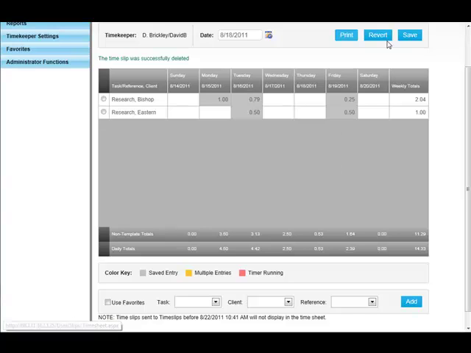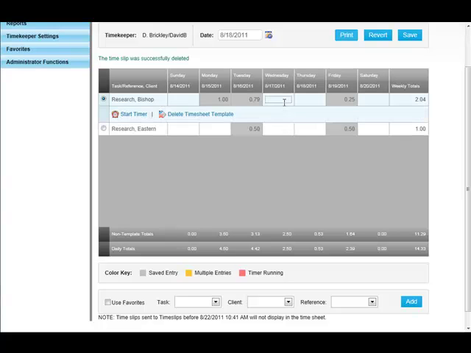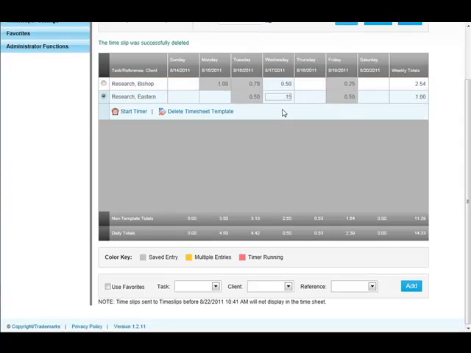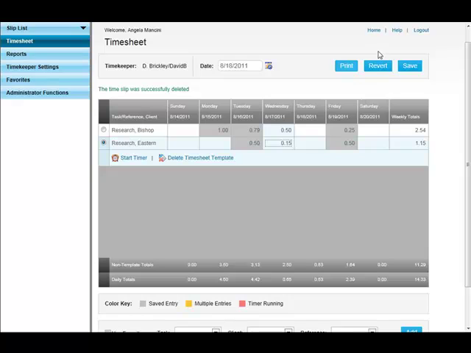Okay. The revert button up here, that will undo all of the unsaved slips. So if I put one here, hit revert, and it clears off any unsaved items.